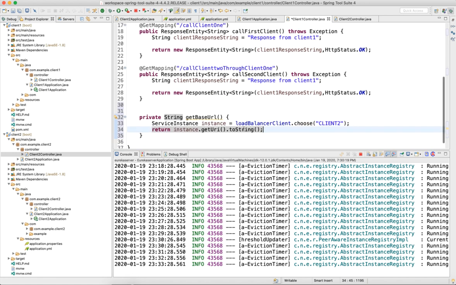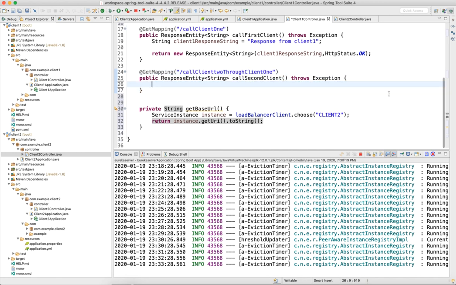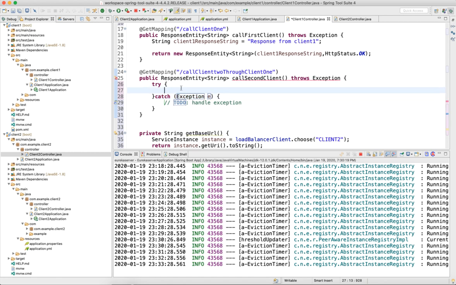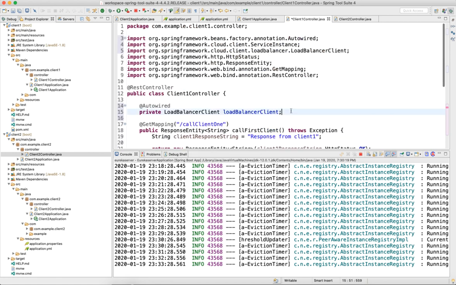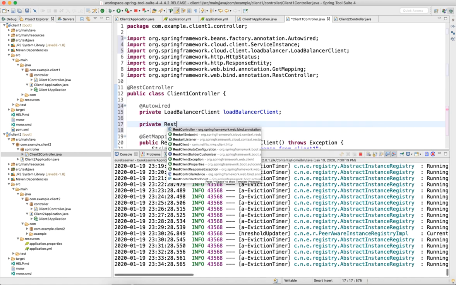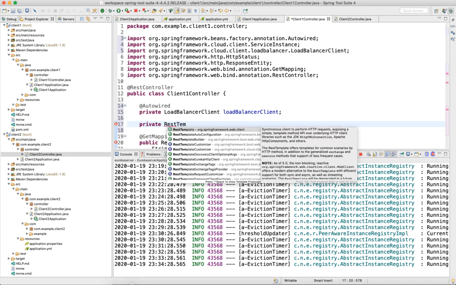Now I need to call this endpoint and return this when we call this call client 2 through client 1. So I'm removing the code here. I will use the REST template. Let me keep it in try catch. So what I would do is return. I need to import the REST template object here. I need to create the REST template object before using it. Template.